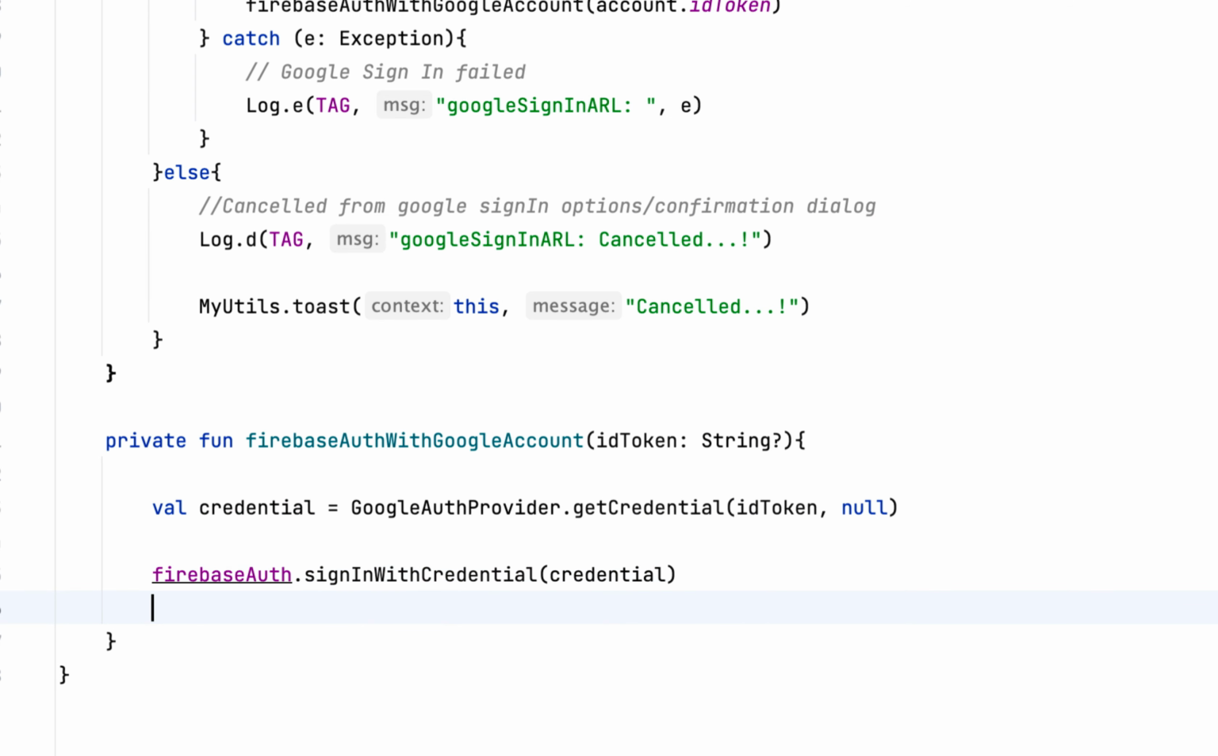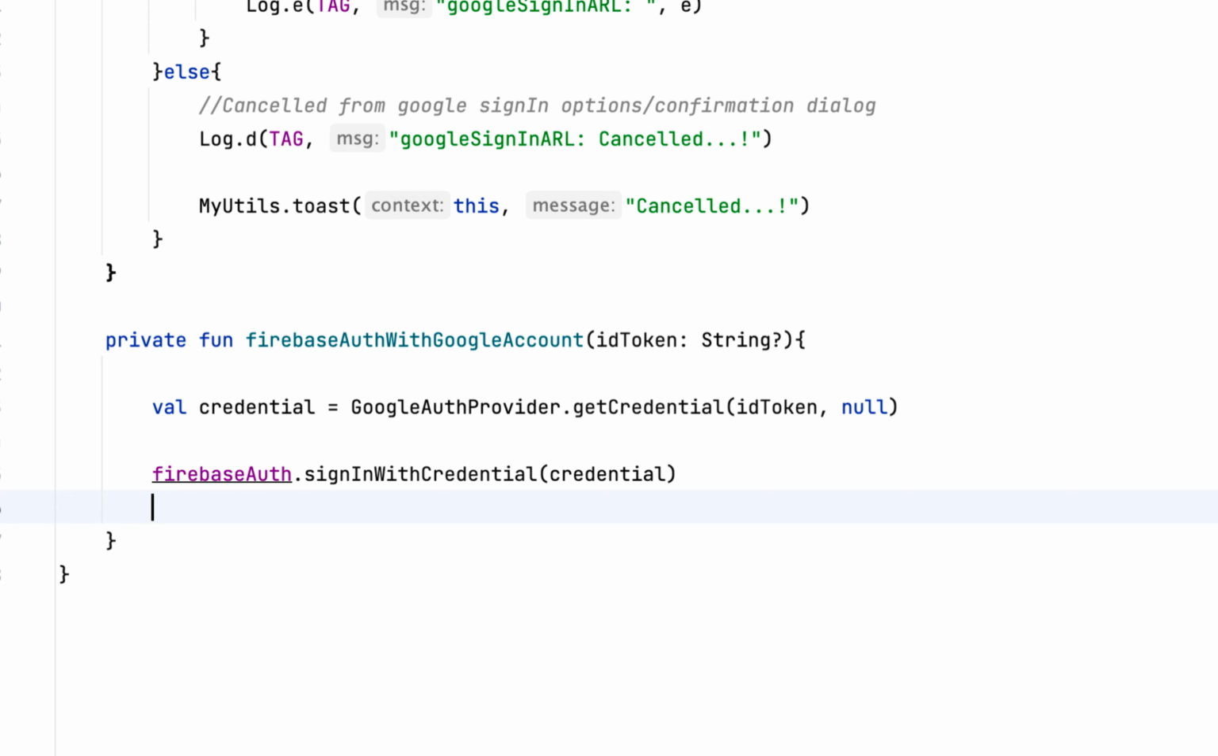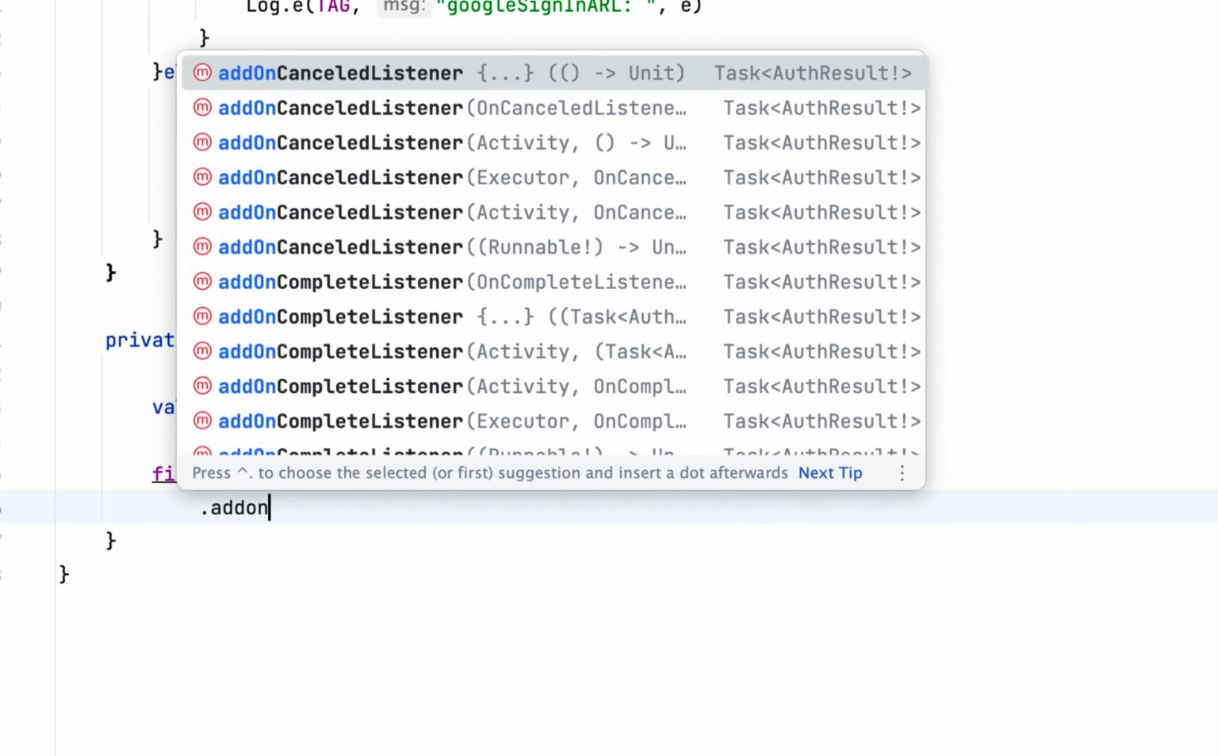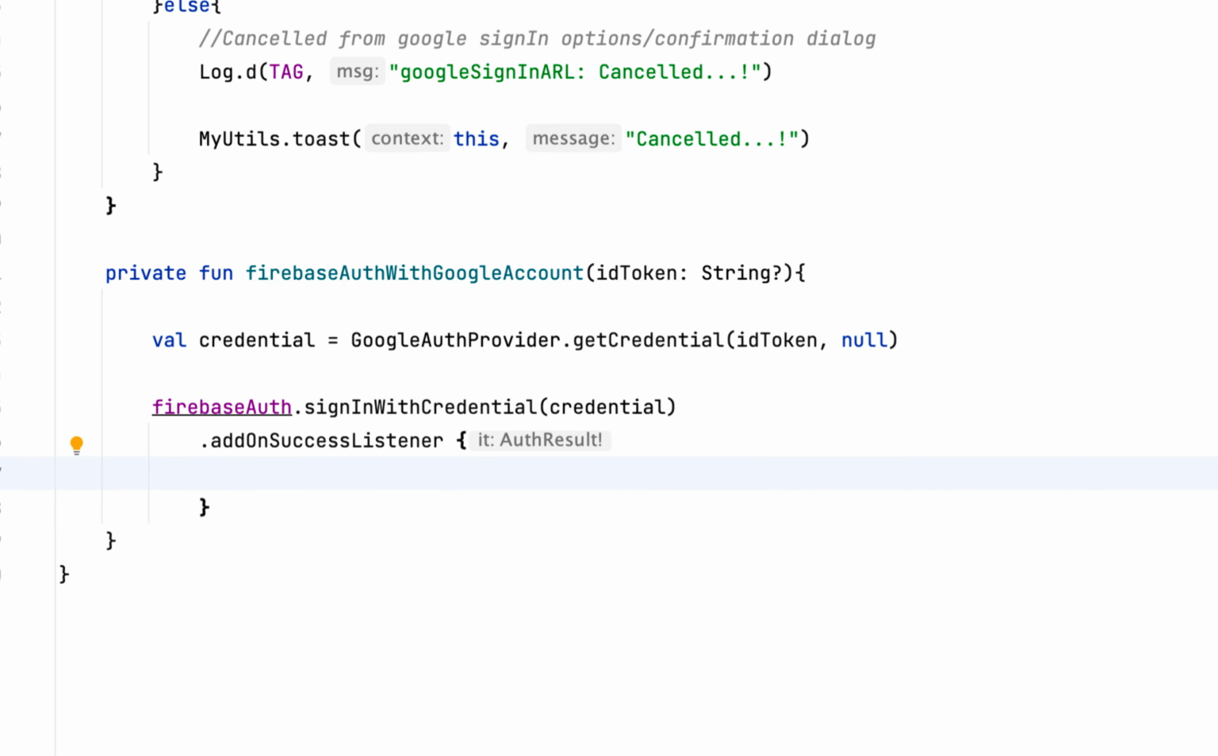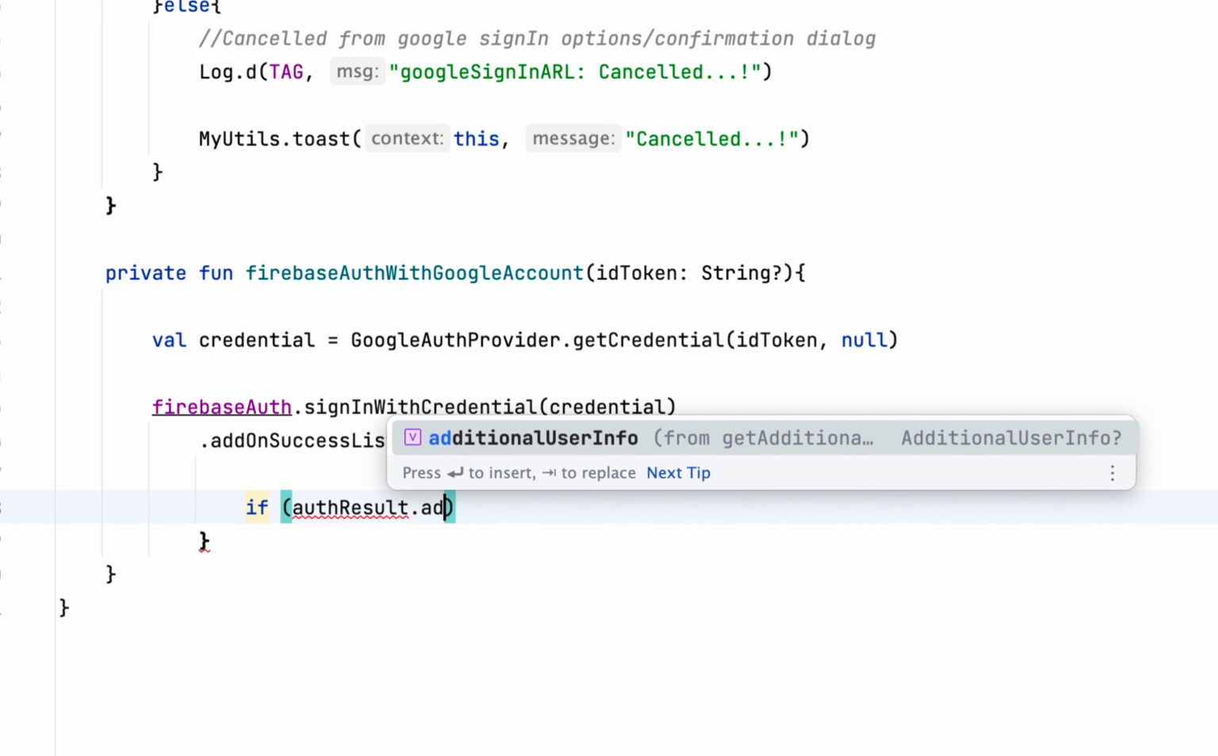Now we need to add success listener on it using .addOnSuccessListener. This function will be called if signing is successful. I will add a manual name for auth result to get user info. You may also use default, which is with name it. We need to check if the logged in user is new or an existing one.